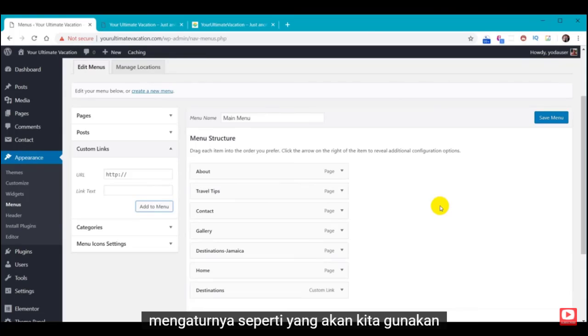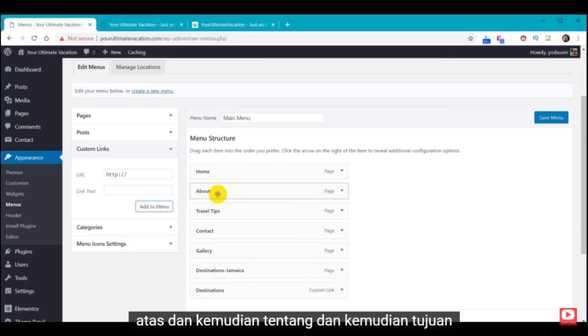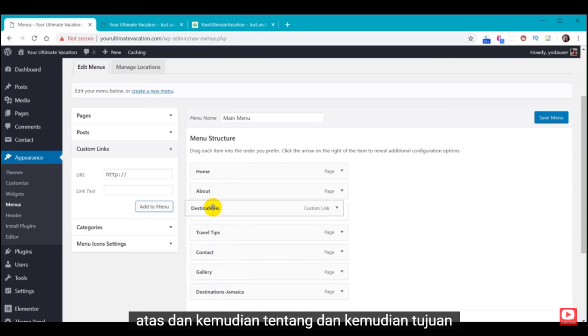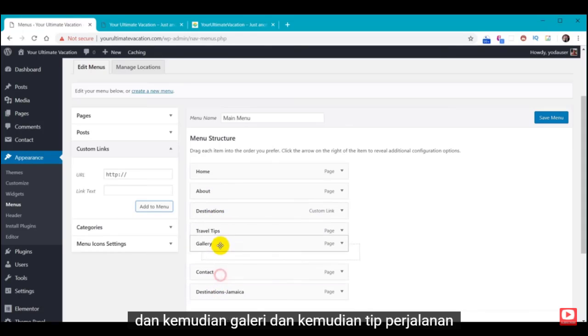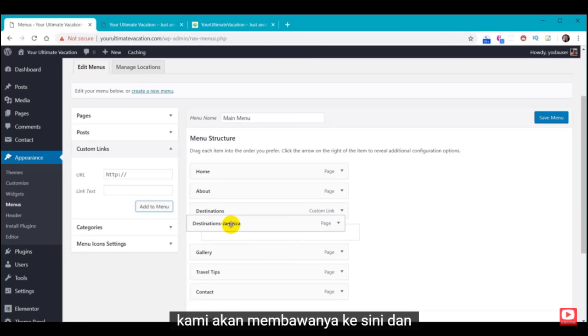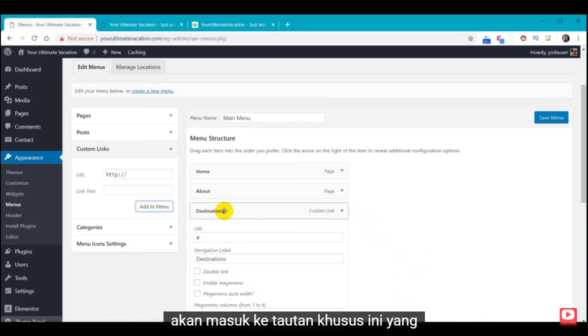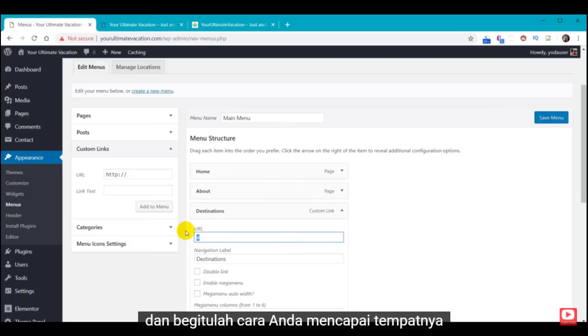We need to organize it the way we're going to use it. So we wanted our Home button at the top, and then About, and then Destinations, and then Gallery, and then Travel Tips, then Contact. Destinations Jamaica is a sub-menu for Destinations, so we're going to bring it up here and indent it just to the right under Destinations. Now as a final step, we're going to go into this custom link, which is Destinations, and just take that out. And that's how you make it to where it's not clickable.